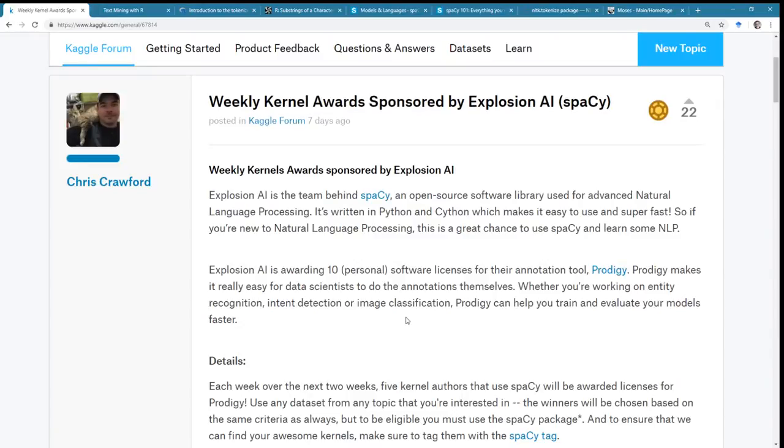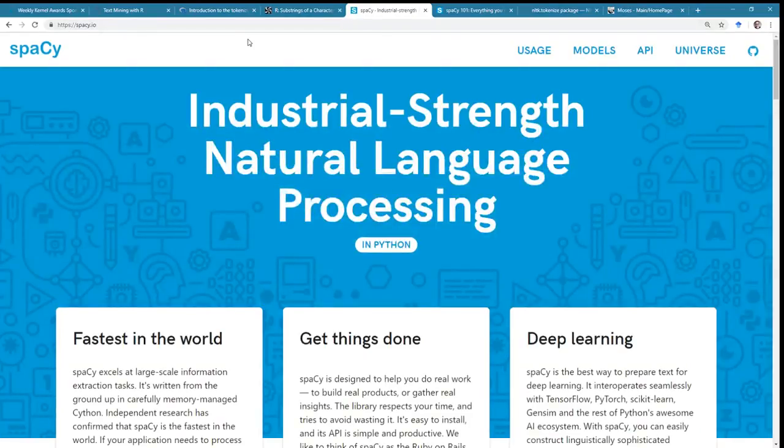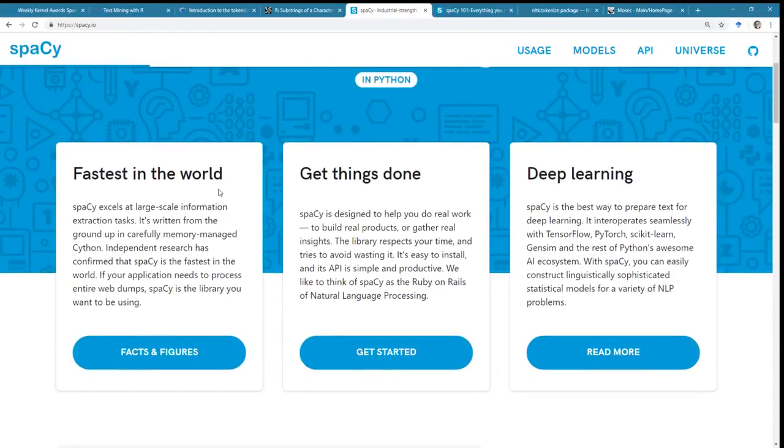Spacey is very fast. Spacey is really good for putting things into production. It is designed for industry. It is designed for practitioners. It's very well optimized. Actually, I think they've got some benchmarking right here.